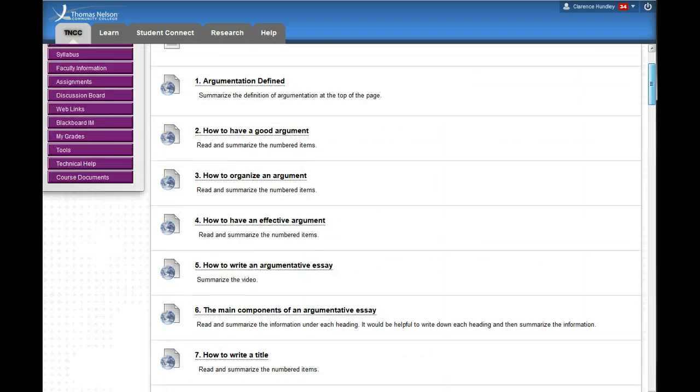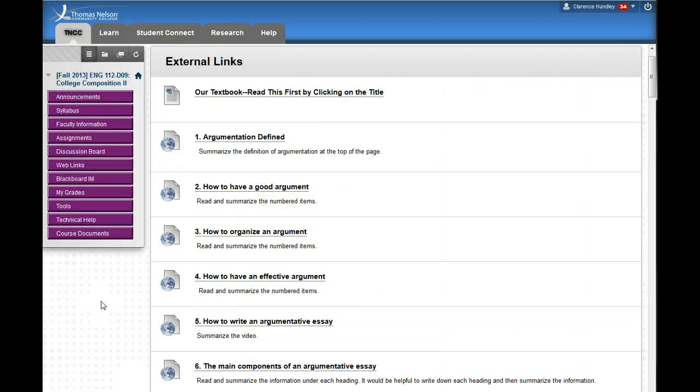So web links is extremely important. Then of course you'll be interested in my grades because that lists all of your grades for the semester, and you'll know your average as you go through the entire semester. And then faculty information, that's about me, and you need to check announcements weekly, if not daily.